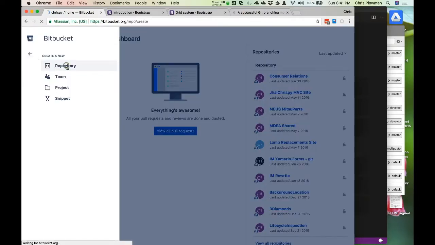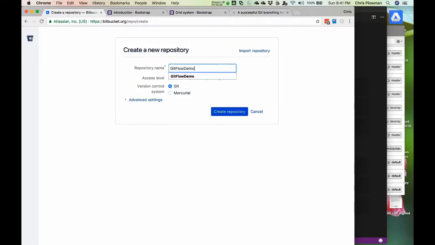So I'll start by creating a repository. I'm going to call it GitFlow demo. It'll be a private repository using Git. Similarly, if you're using Mercurial instead of Git, they're both distributed version control systems. Using them on a day-to-day basis is very similar. So the flow and the process for this branching model will work very much the same.